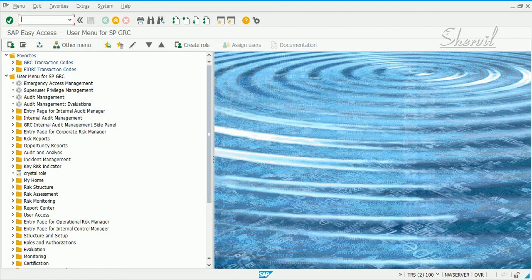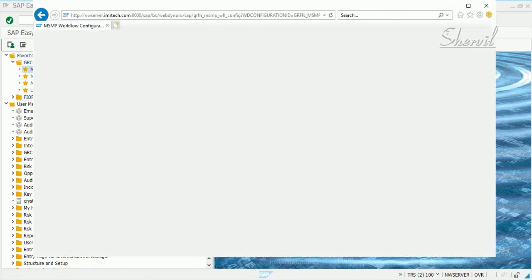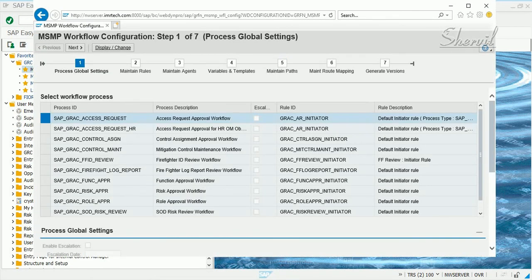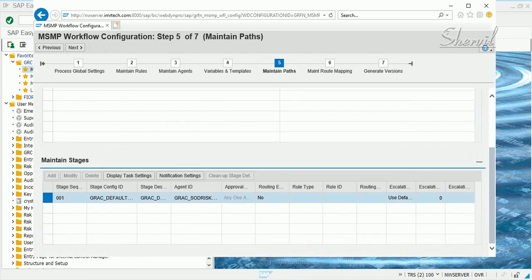So what you do is you go to MSMP configuration, right? And then you pick the process ID and go and basically maintain the path. Okay, if there are no customized, no special requirements for your workflow process.